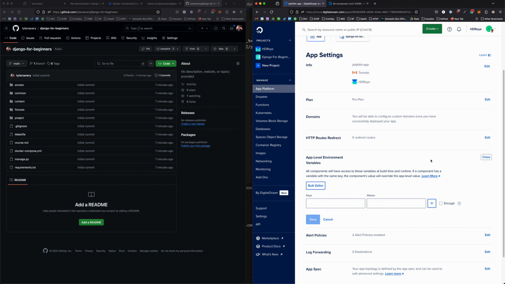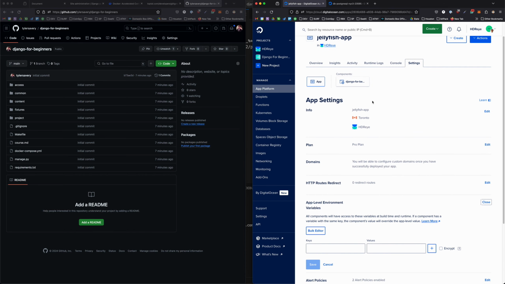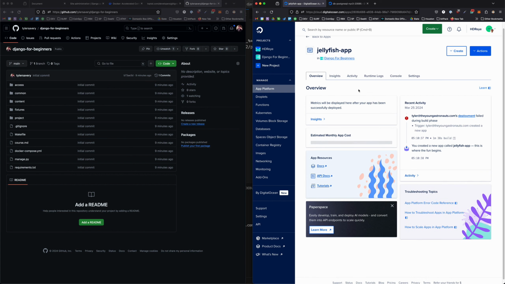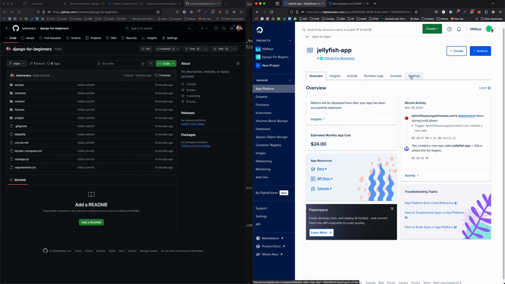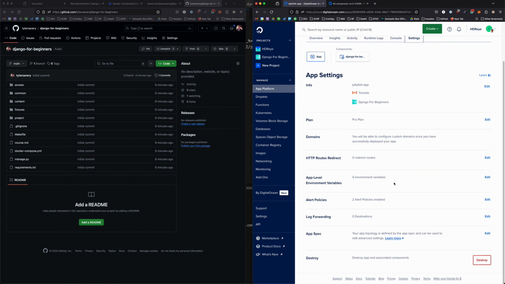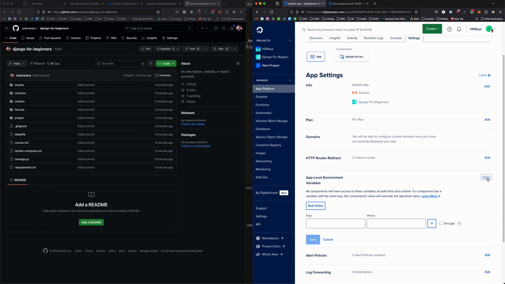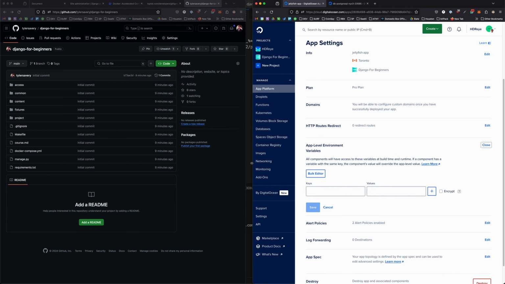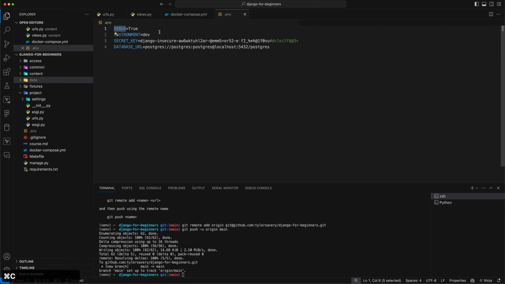Oh, you know what? I think I... Okay, so we're going to edit the environment variables here, which I believe is done in settings. I was doing the environment variables, I think, in a global state, but I meant to be doing them here. So let's just grab these again.